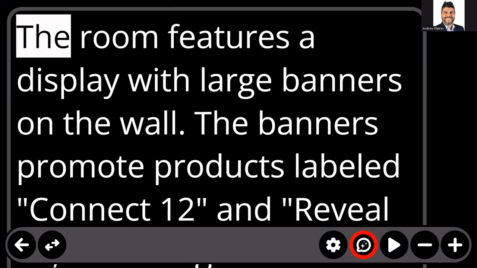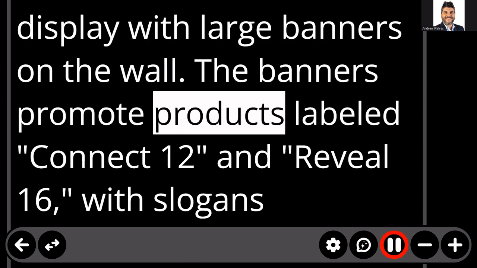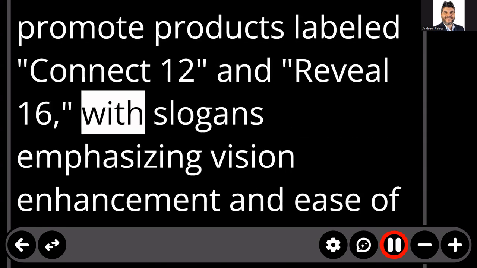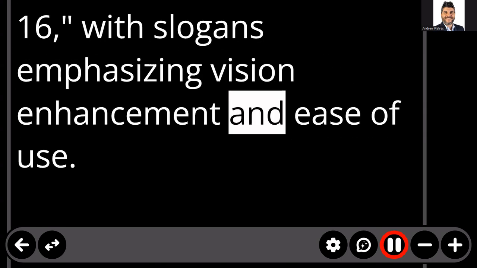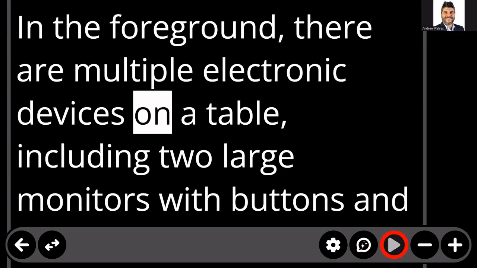So let's have it read a little bit of this, using the toolbar at the bottom, which looks the same as what we saw in the magnifier. The room features a display with large banners on the wall. The banners promote products labeled Connect 12 and Reveal 16, with slogans emphasizing vision enhancement and ease of use. In the foreground, there are multiple electronic devices on. And so it's a very good description of this room.